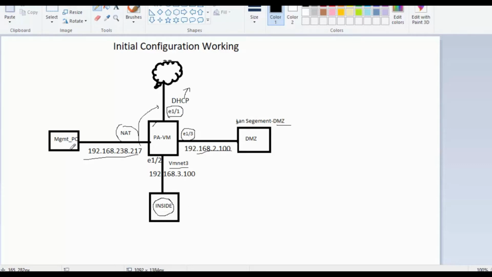So my management is up and running. Now we will first configure the outside interface, then the inside interface, and then the DMZ. Then we will allow some initial rules and perform the lab.